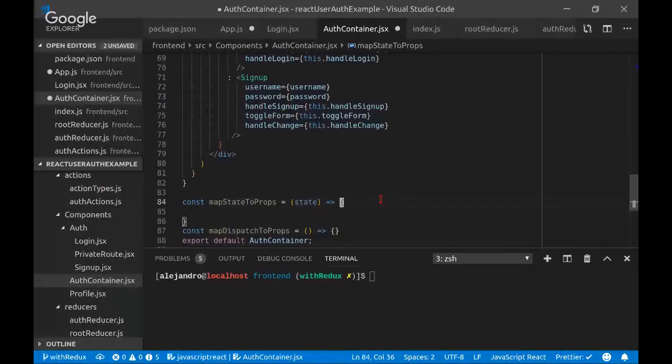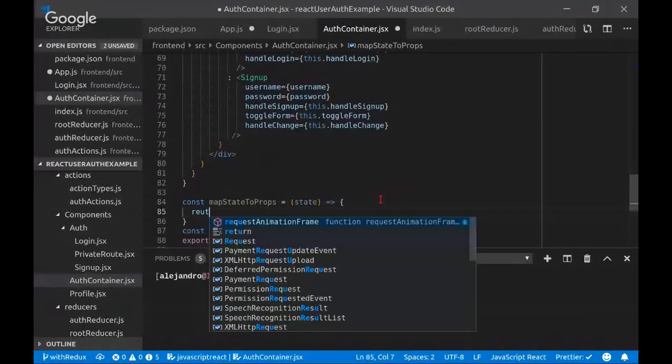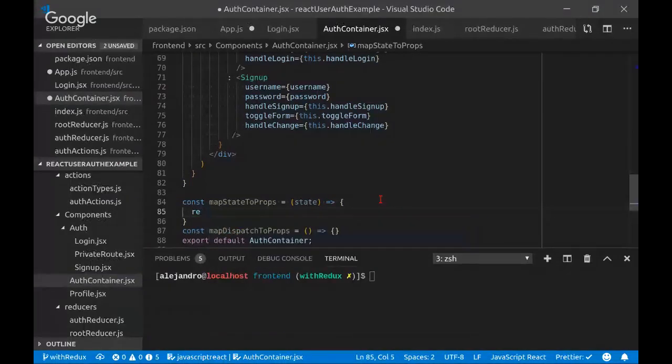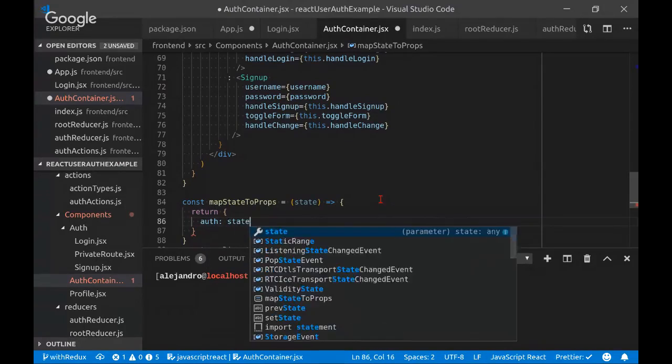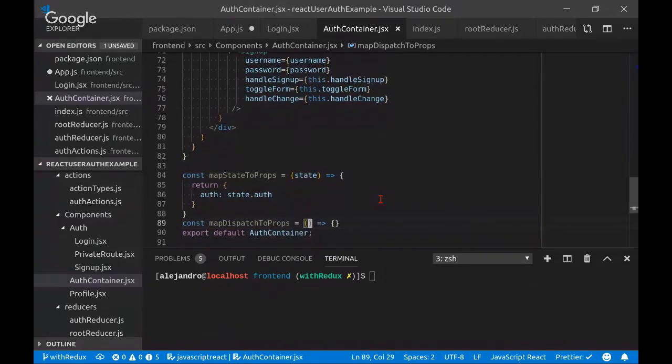Okay, so here we care about something called auth. So we know that this has to return an object, I think. Return, and then the key that we want. Let's just call it auth, same as in state. We could have this structure here. That's what we wanted. Okay, I think that's the only thing. Then here we receive this dispatch.